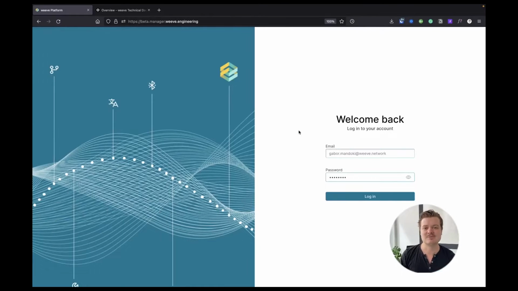Hello everyone, I'm Gabor, CPO at Weave, and today I would like to give you a little overview about the Weave Manager and the Weave platform, and also give you a step-by-step guide how to set everything up and find your way around. So let's get right into it.